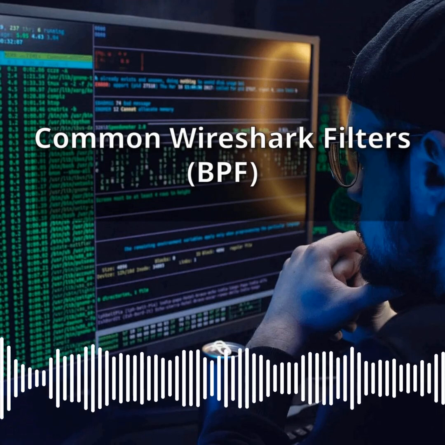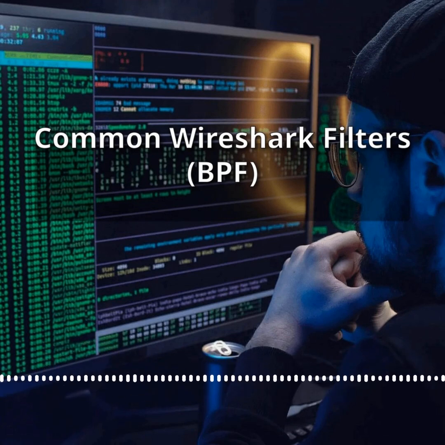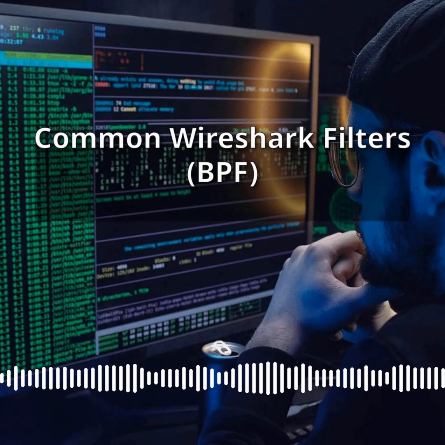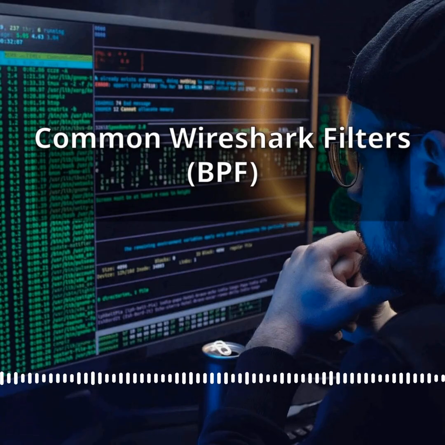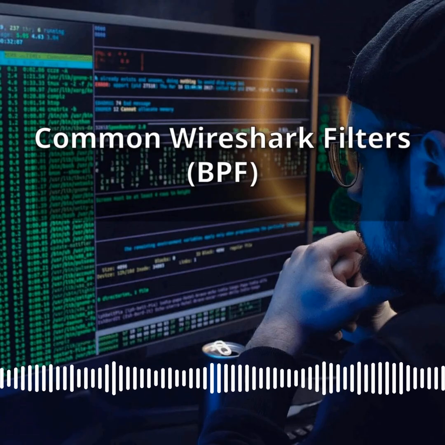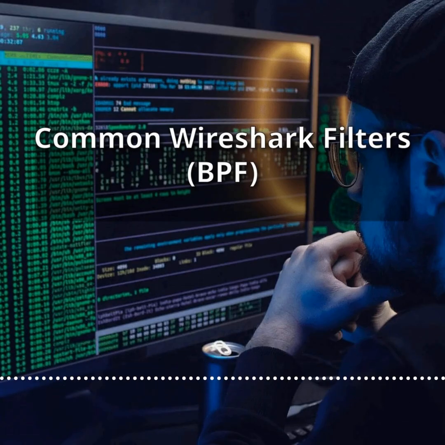For the purpose of this chapter, we focus on Berkeley packet filter syntax, which applies primarily to capture filters. However, many of the concepts overlap with display filters, which use Wireshark's own extended syntax that we will also cover here because practitioners use both daily. The structure of a Berkeley packet filter expression.